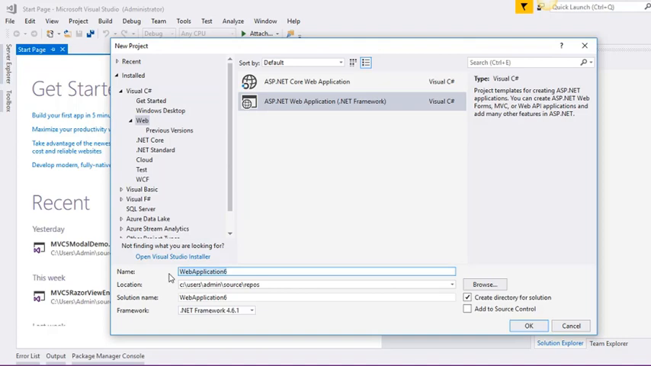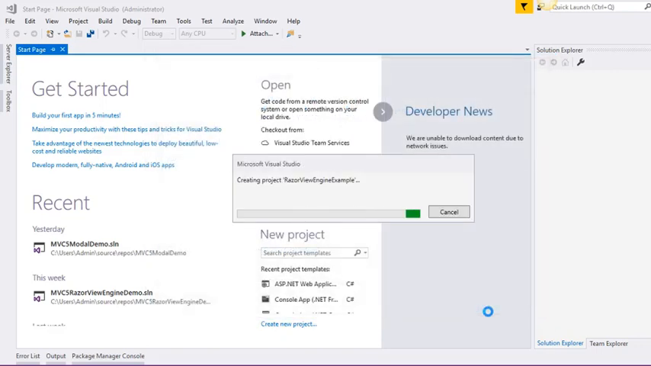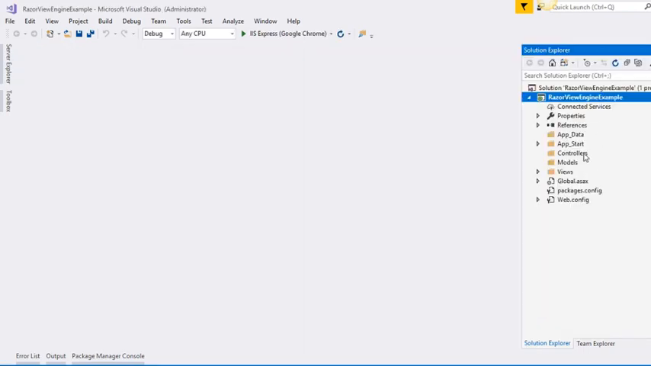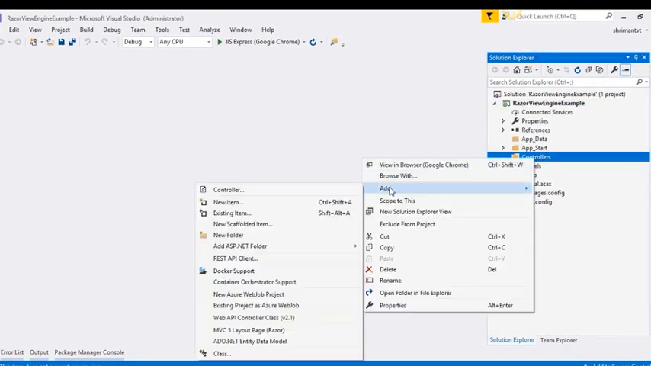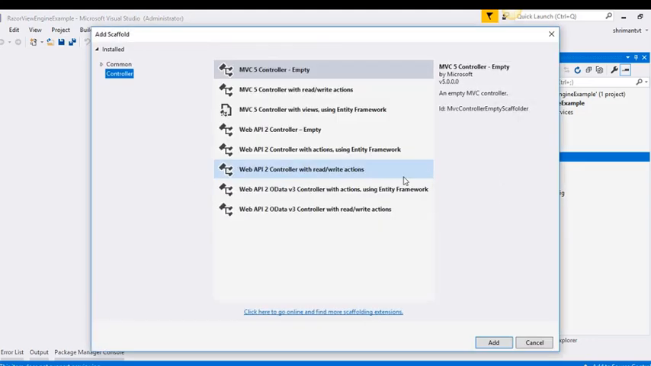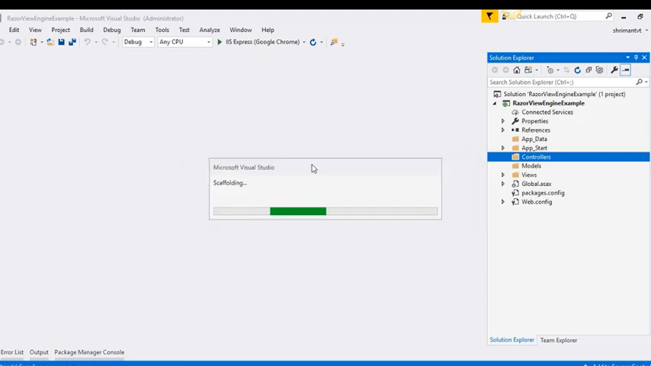So you can provide a meaningful name. I can simply say Razor View Engine example. You can provide any meaningful name as per your requirement. I am selecting the empty template, clicking the MVC checkbox, and clicking OK. Once the application is created, right click on the controller, add, and click on home controller. So we can create one empty controller named HomeController. Click on add. It will create a HomeController, and the default is the Index method.